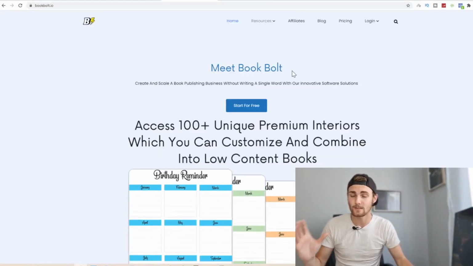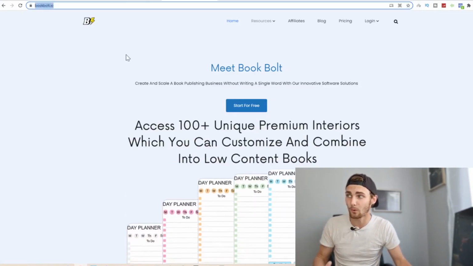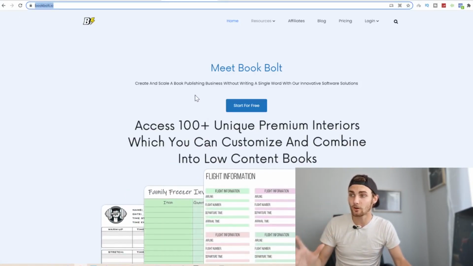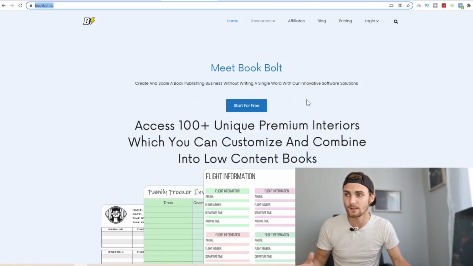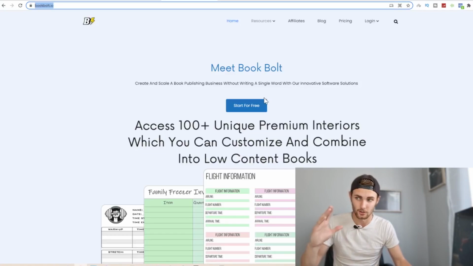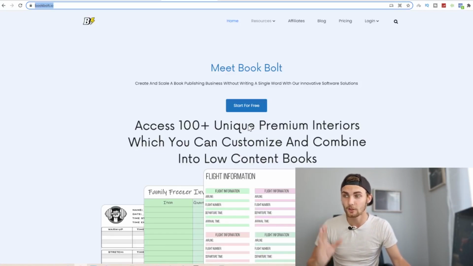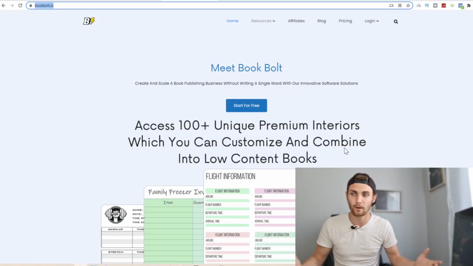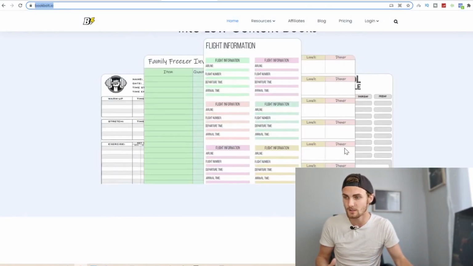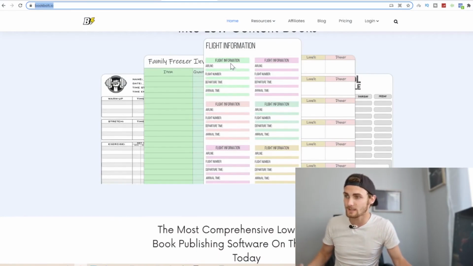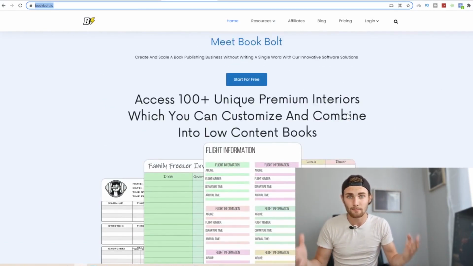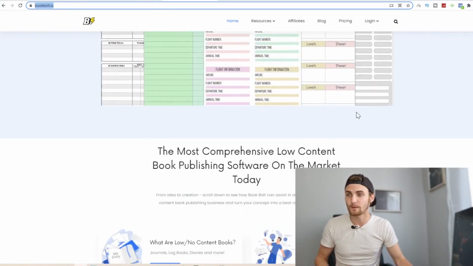So over here is the website that we're going to be using called bookvault.io, where you can create and scale a book publishing business without writing a single word with their innovative software solutions. You can start right now completely for free. You can access 100 plus unique premium interiors, which you can customize and combine into low content books. You can go from flight information to family freezer information, all sorts of books that sell, that people are making thousands of dollars on in months, just like I showed you previously in the intro of this video.